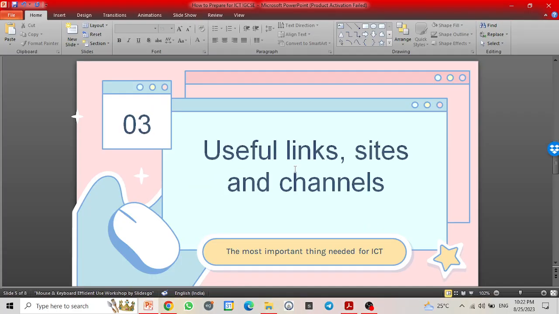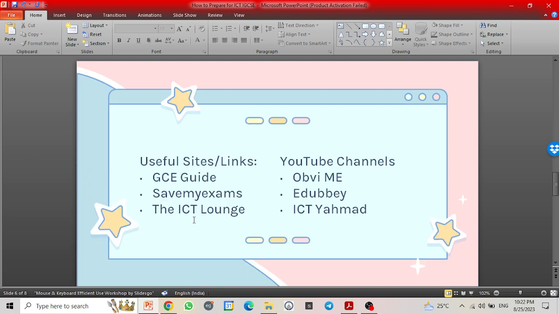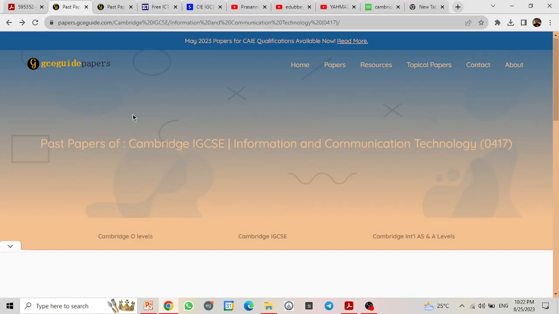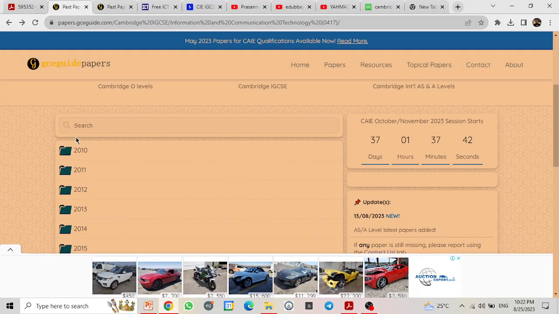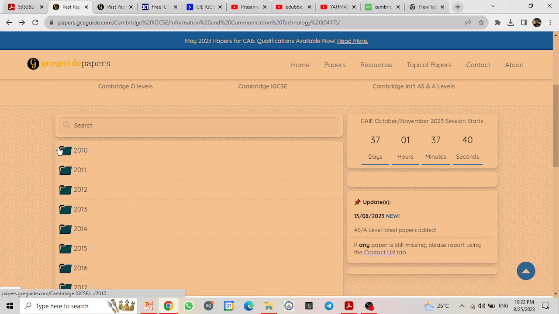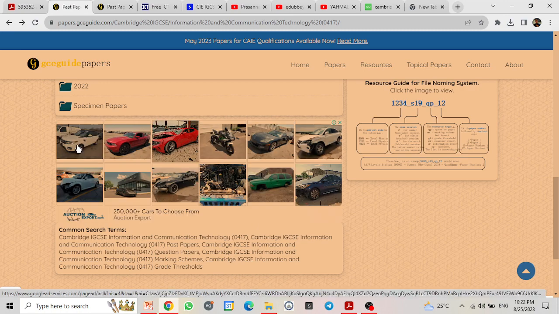Now moving on, this is the most important thing you need as an ICT student: links, sites and YouTube channels. The useful sites and links that I'm giving you all are, so the first is GCE Guide. GCE Guide is where we have all the past papers for ICT, varying from 2010 to 2022.